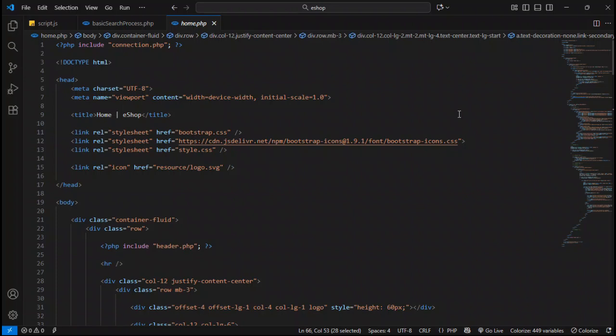At the top, we include our database connection file using the PHP include connection.php. This connects our page to the database so that we can access products and categories later. Then we have our usual HTML structure with Bootstrap and custom CSS linked in the head section.